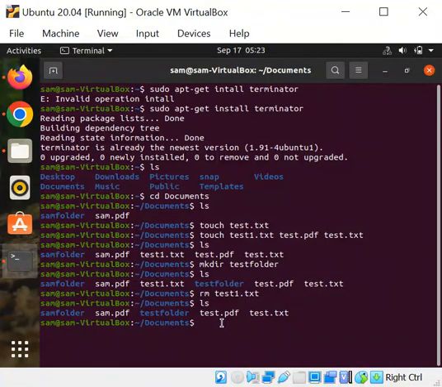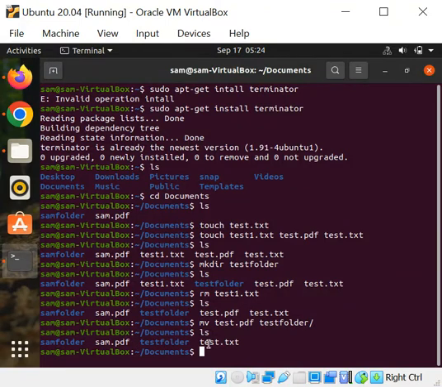Then another thing is, if you want to move a file into another folder, so let me just move this test.pdf to the test folder. It is very simple. You just use your move command mv, then the file name. So I'm moving this one, test.pdf, into our folder, test folder. Then you put your slash for it to recognize it as a folder. So you press enter. So if you ls, you see that it's not in Documents again. Can you see the pdf is not there?